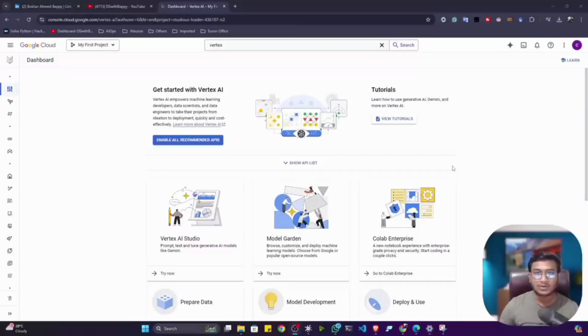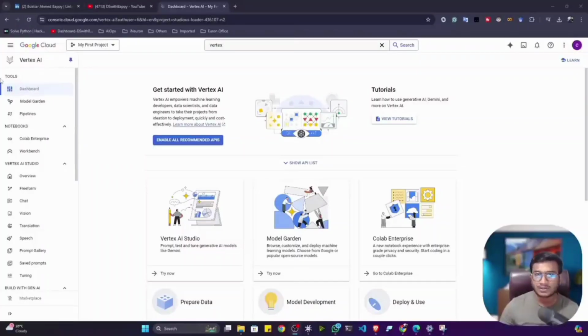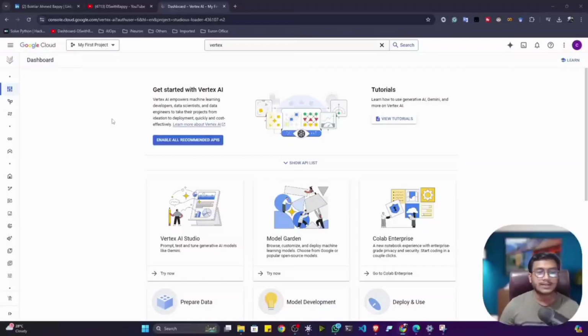So try to open up your Google Cloud, everyone, and open up your Vertex AI. I already showed you how we can open up the Vertex AI. Now, after opening the Vertex AI, the first thing you have to do is enable all the recommended APIs. There you will see one option, enable all the recommended APIs. So make sure you have already enabled all the recommended APIs.